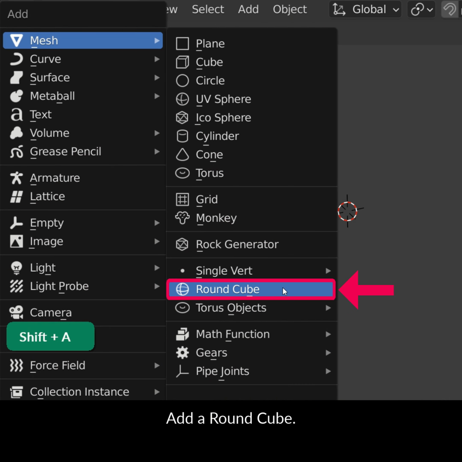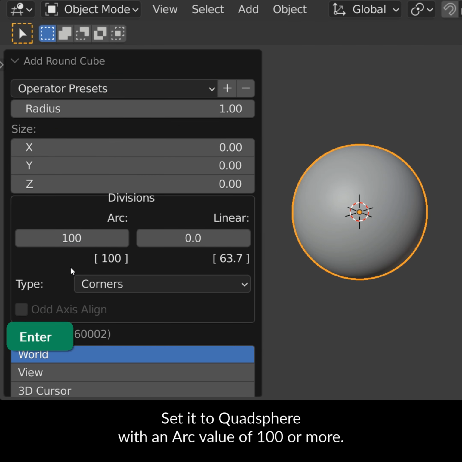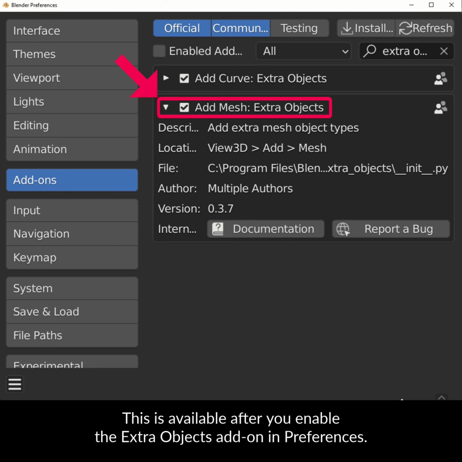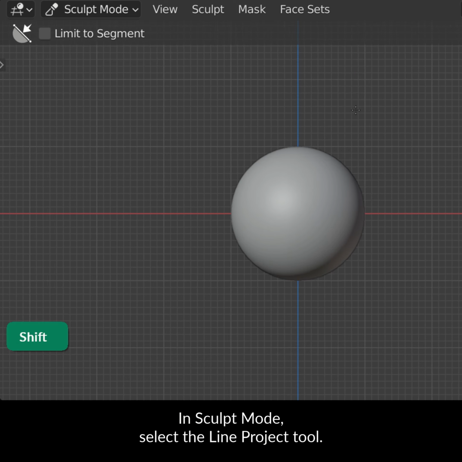Add a round cube. Set it to quad sphere with an arc value of 100 or more. The round cube is available after you enable the extra object add-on in Preferences. In Sculpt mode, select the Line Project tool.